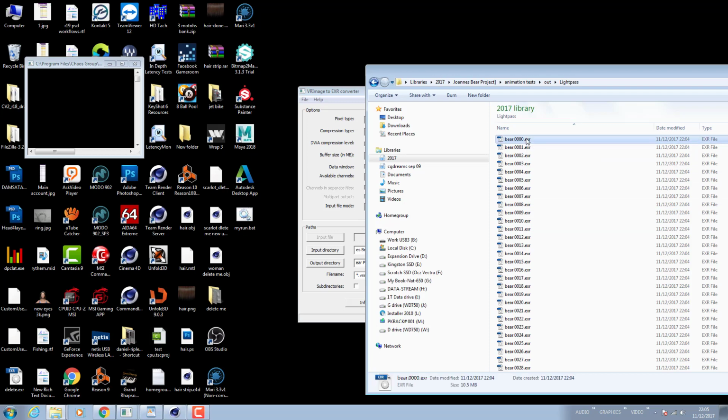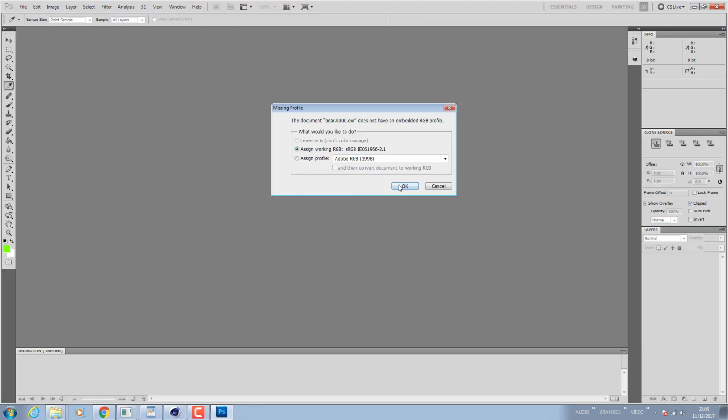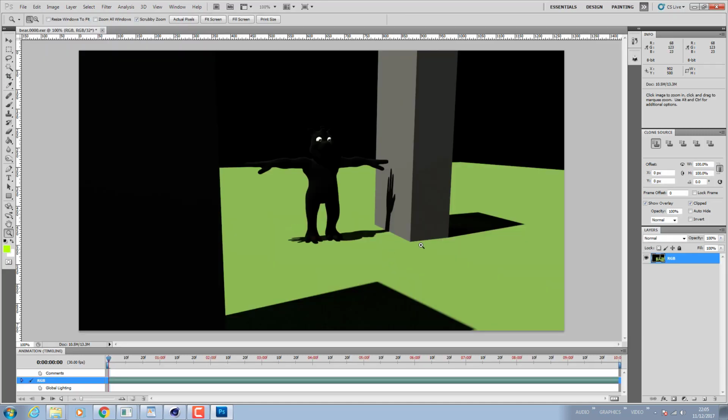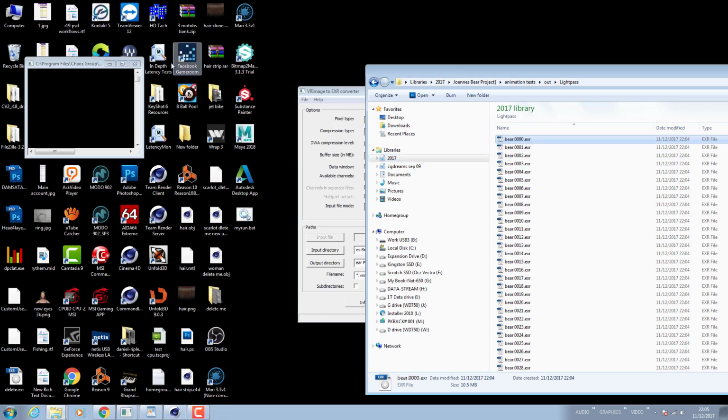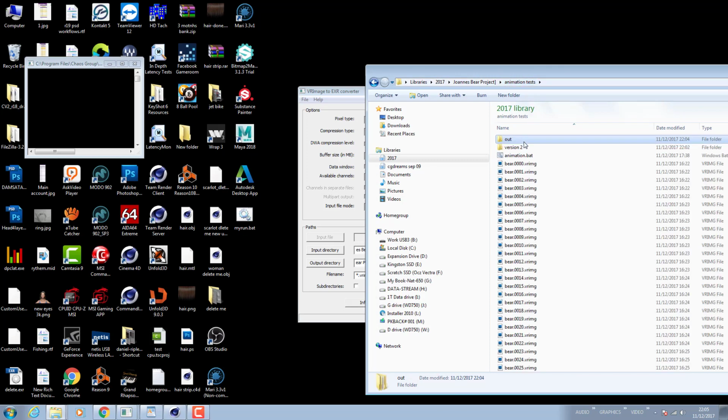And if I was to open up one of these inside Photoshop, you'll see that this is only containing light pass information. You see there? And this can be loaded in as a separate composite. I could have one for Z depth and multiple outputs. So you can see here the power of this.